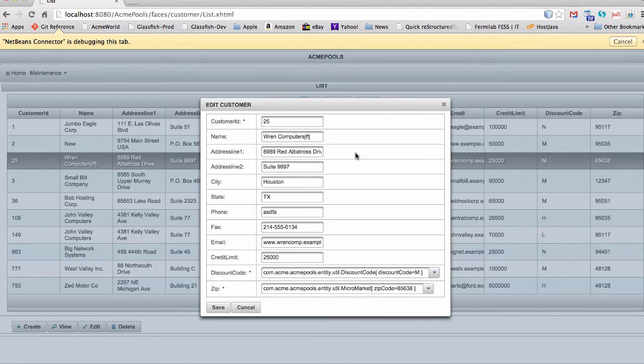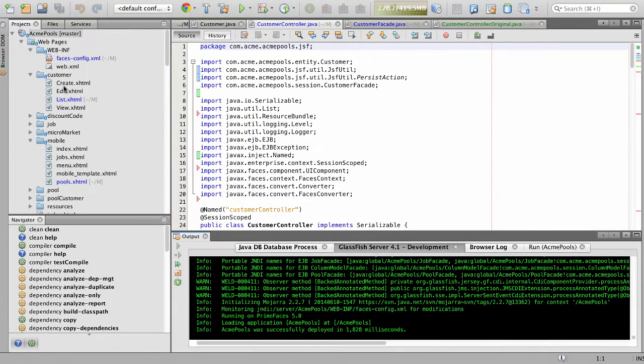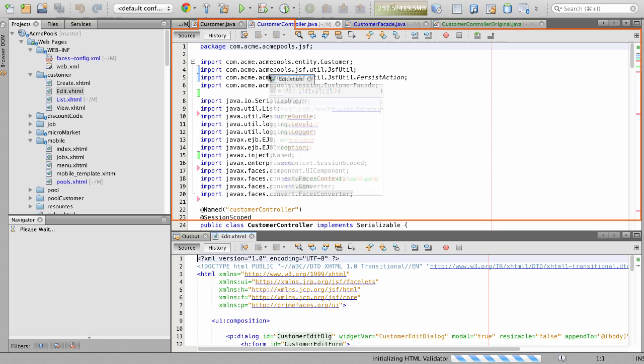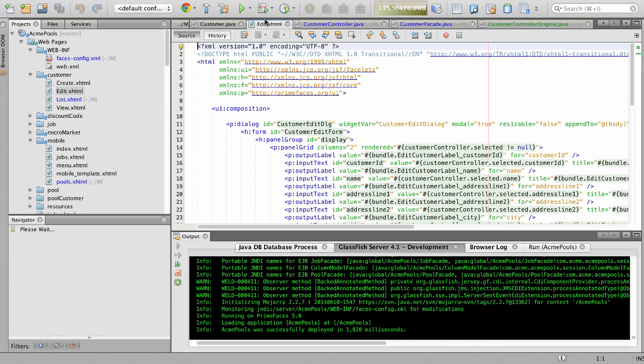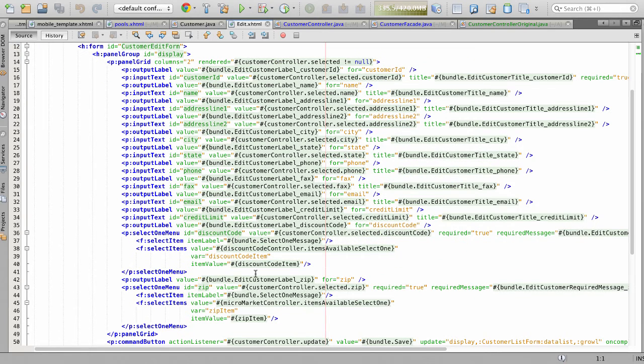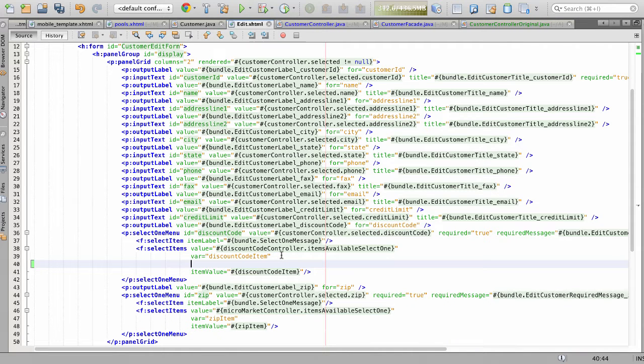In order to edit this, we simply go into the Edit view. Let's open that up, and let's see what these select menus have. If we scroll down, we notice that all we have is an item value. There is no item label, so let's go ahead and add the item label.